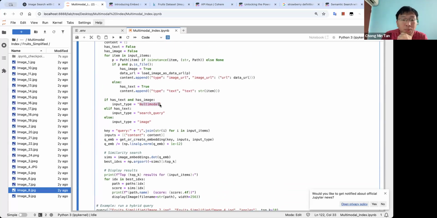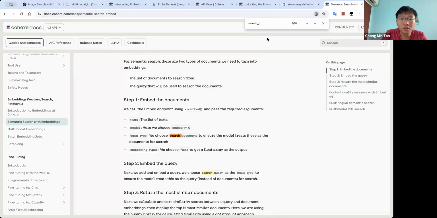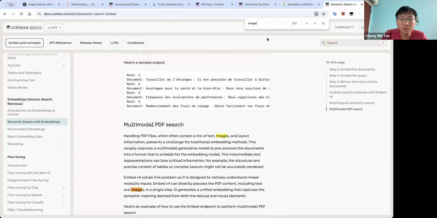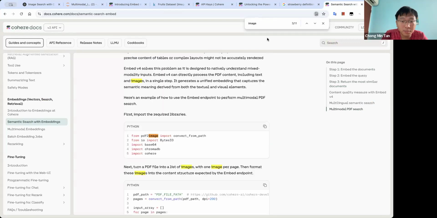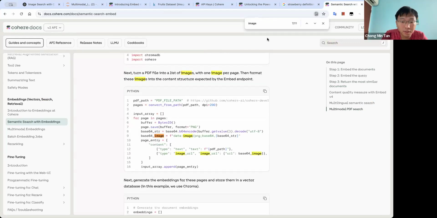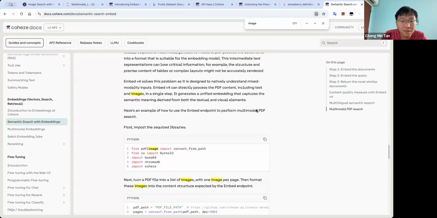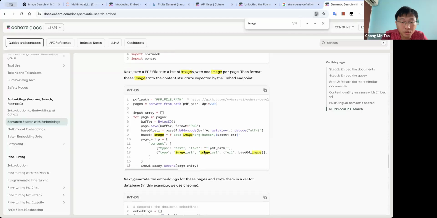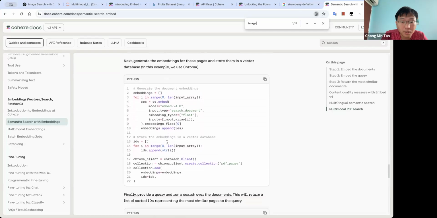It's just that input type multimodal, it doesn't use input type search document. It uses input type search multimodal. I don't think there's an input type image. Probably need to use something like this one. Input type PDF.